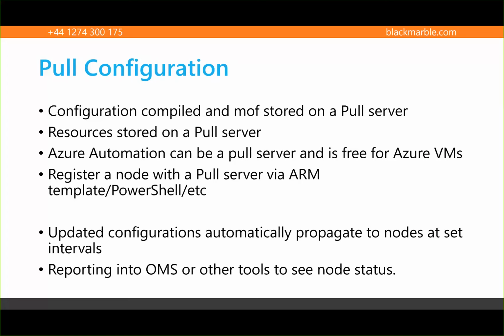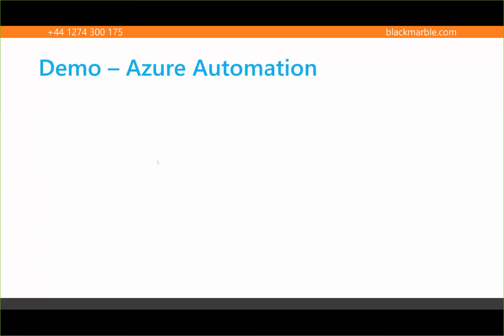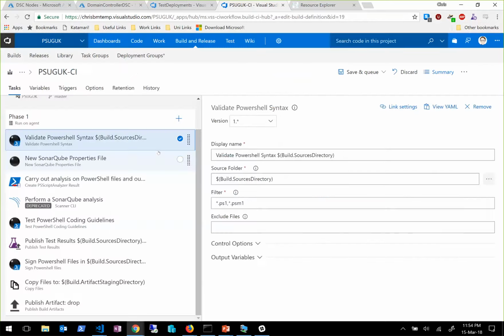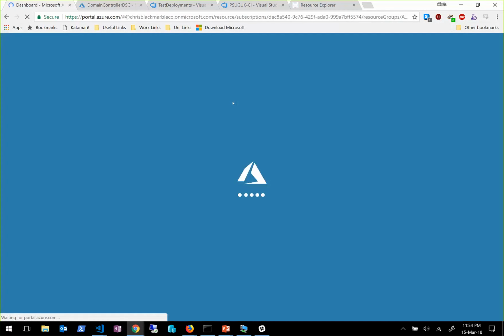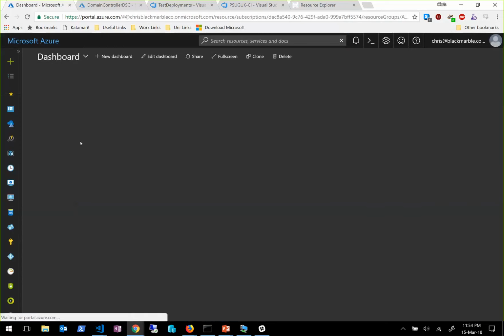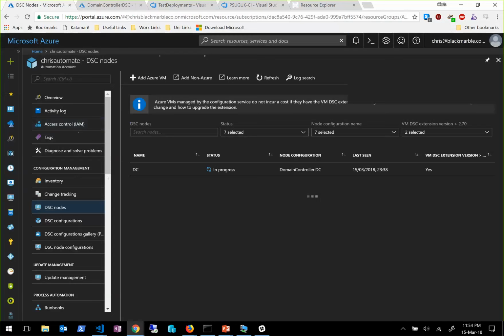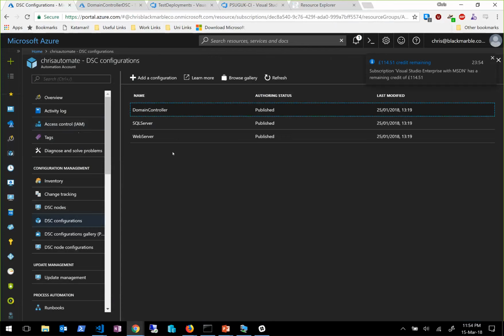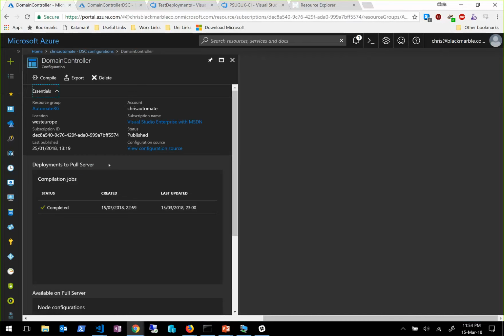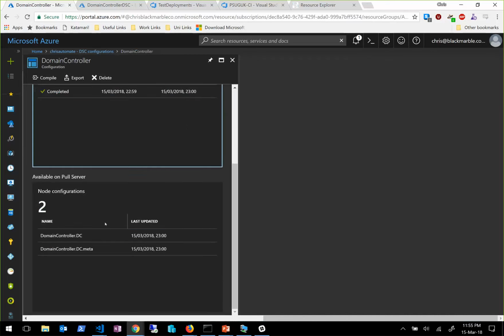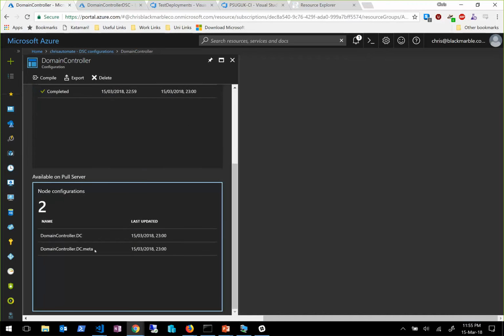So, Azure Automation. Which browser should I be in? So here's one I prepared earlier. You have configurations stored here, nice and simple. In each of these, you can dig into it to find out when it was last compiled and what configurations are available on the server. So you have the domain controller.dc and domain controller.dc.meta.